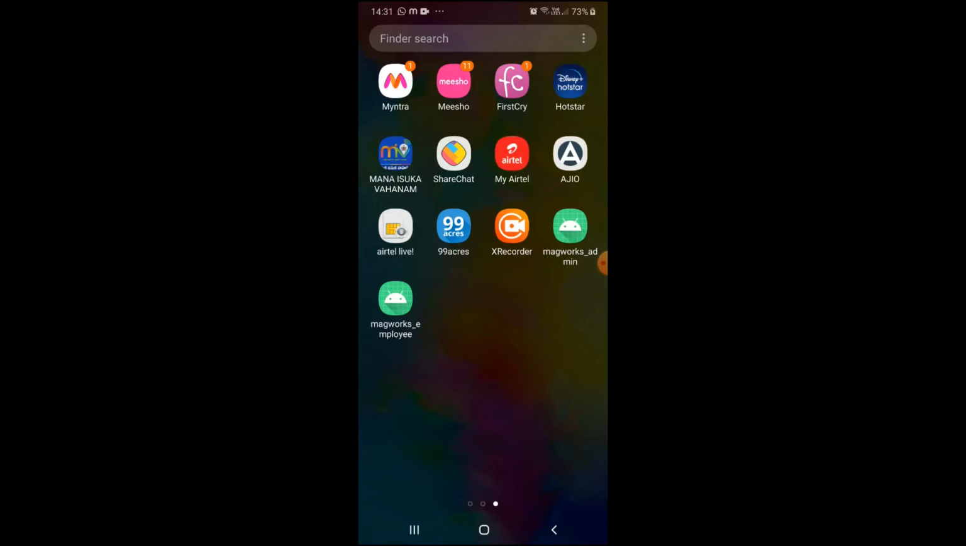This specific EIS software was done for a firm called MAGWORKS. It consists of two apps as shown below in the video. One is the MAGWORKS admin, which is the admin version of the app, and the other is MAGWORKS_employee, which is the employee version of the app.